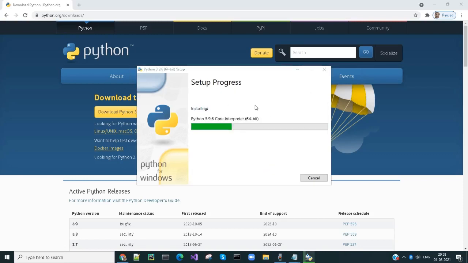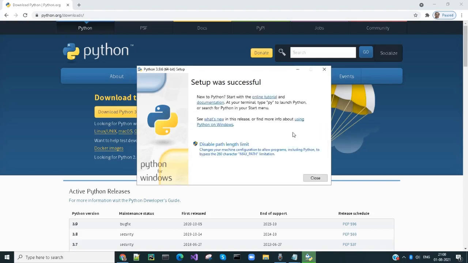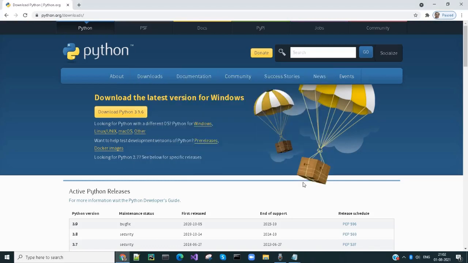This opens the progress bar. During installation, it will show the various components it is installing and move the progress bar towards completion. It takes some time to complete. Now the installation is completed successfully. You can click on this close button.